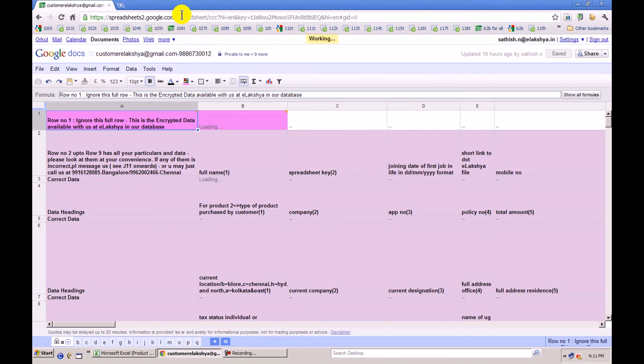Point number 5. You can see in your .eleksha file that one sheet, which is sheet A, is protected. Only you can see the results here. All the other sheets are there for you to use.